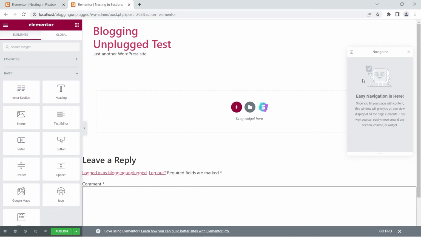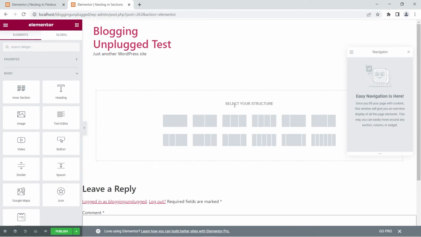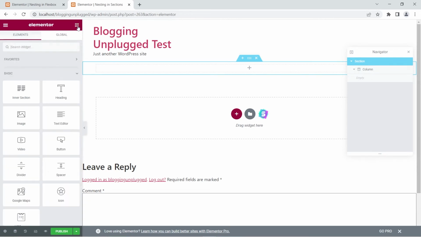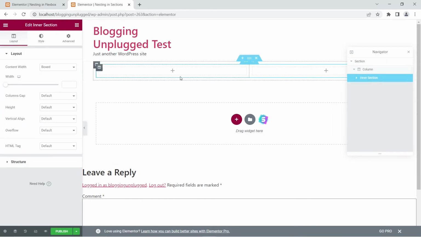You can see the navigator right over here. Now I'm going to add a section. I'm going to select this one. Okay, now you can see this is a column right over here. The section has a column. Okay, this is a column which is empty. I'm going to add an inner section. Now this inner section basically adds two columns.